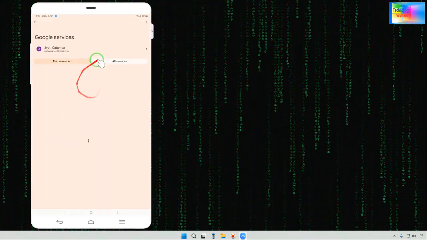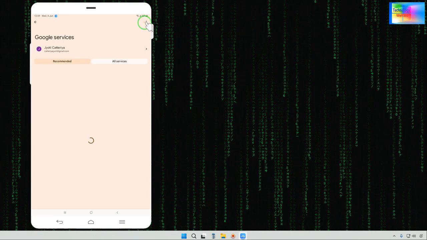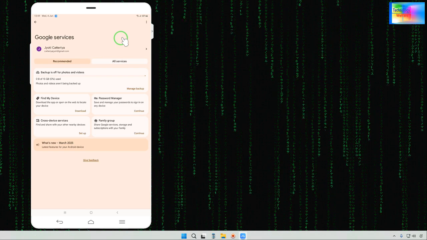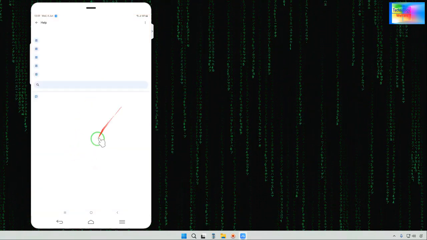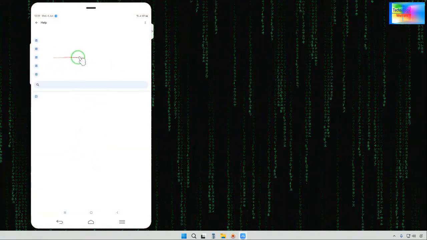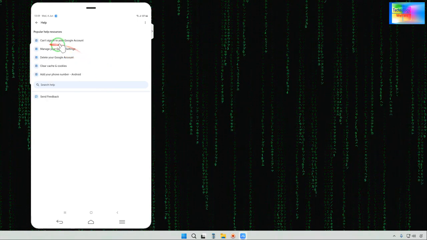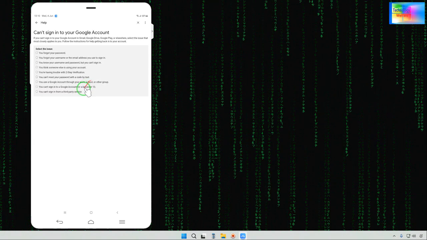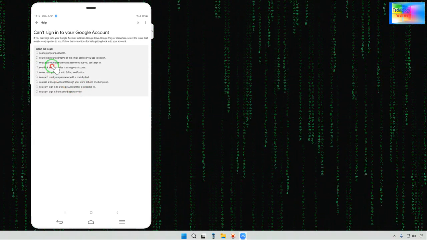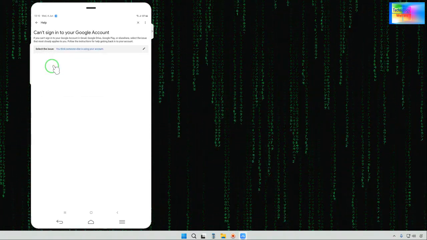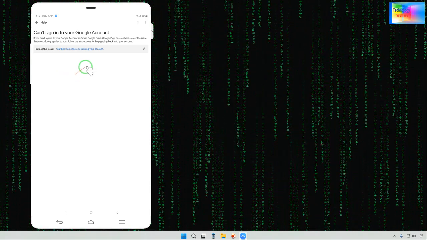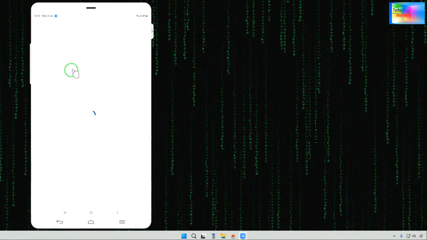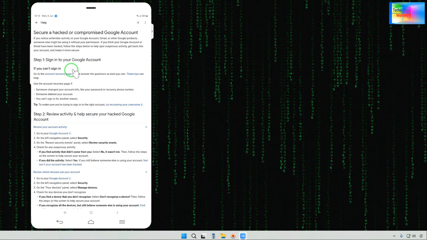Now we will tap on it. We will pick these help options. Now here we can see can't sign in to your account. Let's tap on it. Now you think someone else is using this account. Now we will go for help to secure this account.